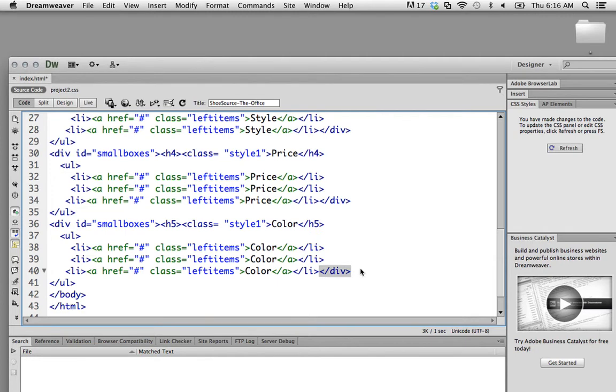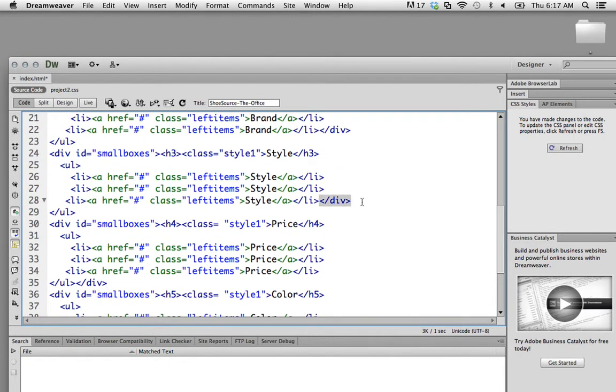Now, one small little bit of issue is that your div tag should go after your closing UL tag. The reason for that is you want to make sure everything is nested. So I open my div tag, I open my UL tag, I close my UL tag, and then I close my div tag. You want to make sure you don't have any crossover. So you can move all your closing div tags to right after your UL tags. You won't see that much of a difference, but it's better code.